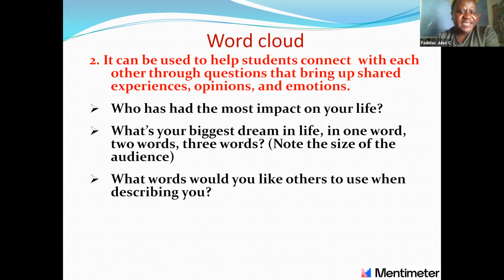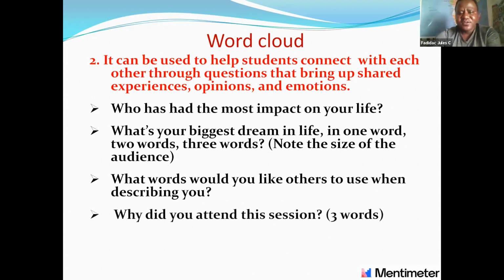These are actually statements that help learners to express their feelings, to express their emotions, to express their inner opinions in very few words. You can also ask them why they attended this session. I think we'll try this particular one. Why did you attend this session? Respond in 3 words at most.